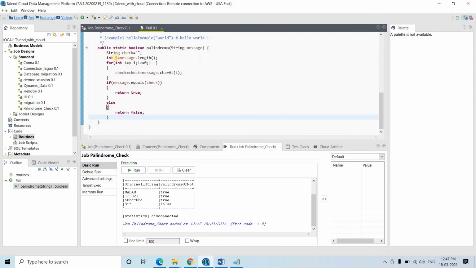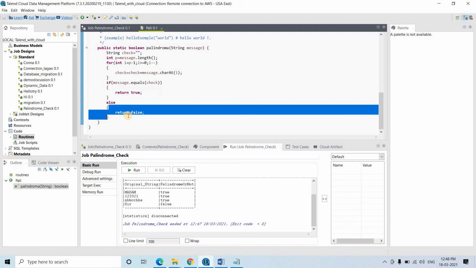Again I am repeating what logic I have applied here. The logic is quite simple. First calculating the length, then from the last index of the string, which is string length minus 1, down to the 0th index, I am iterating, keep on reducing the index value with i minus minus, appending the character at that particular ith index in this particular string which we have created here. Then we are checking using the dot equals method. If equal, that means going from the back side and from the front side we are getting the same string, that means palindrome, so returning true, else returning false.